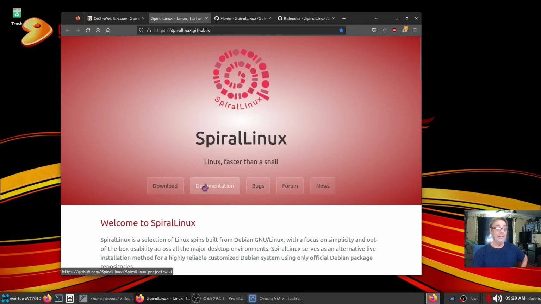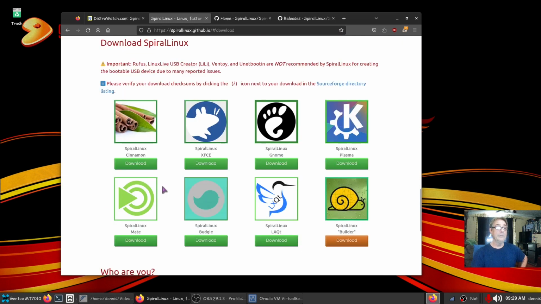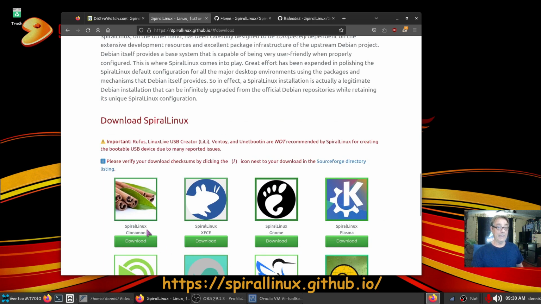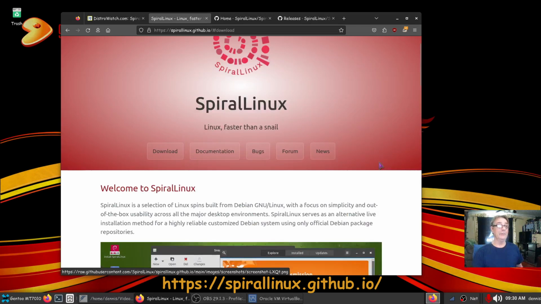If you just click on download, it brings you immediately down to near the bottom of the page. This is where you'll get your download, and it comes in several spins: Cinnamon, Xfce, GNOME, Plasma, Mate, Budgie, LXQt, and a builder that you can download. From what I understand, you can use that to make your own ISO, build your own system. I got the Xfce, and that's the one we're going to look at.